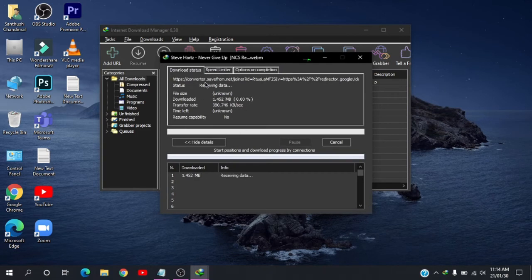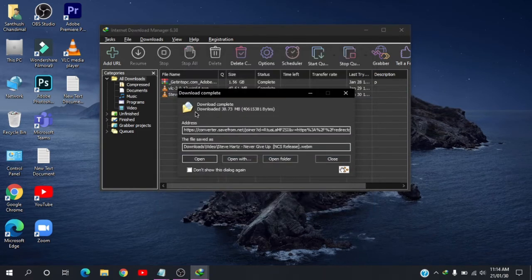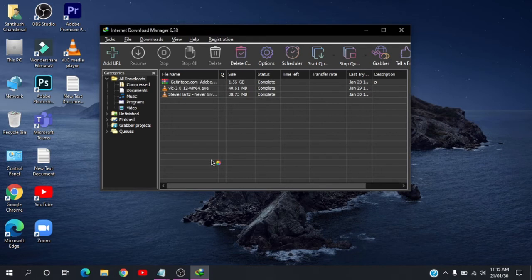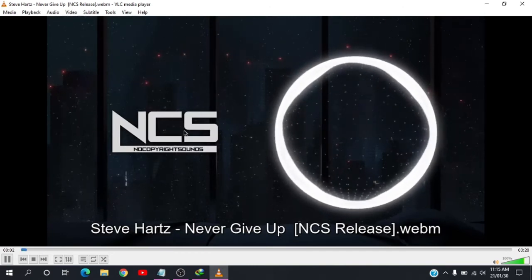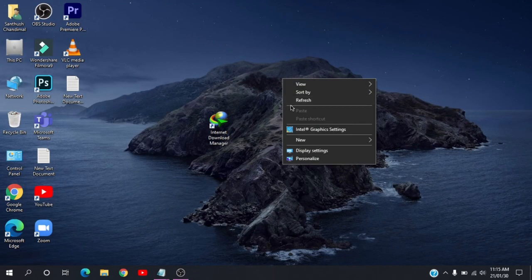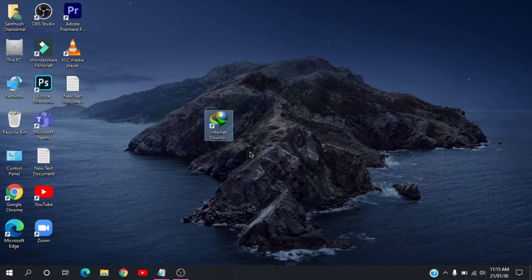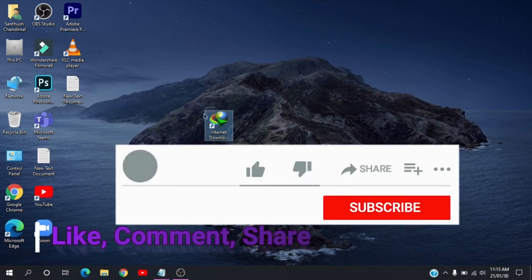Then you can see it is downloading. Now it has downloaded. You can download any file from there very fast. Then I can open it. I have downloaded a song. Like this, with this small software you can download your files very fast.